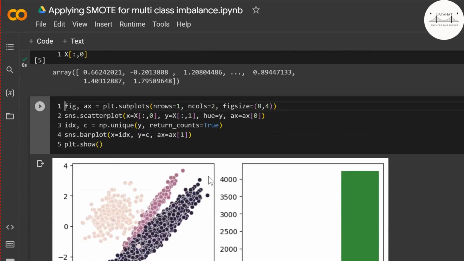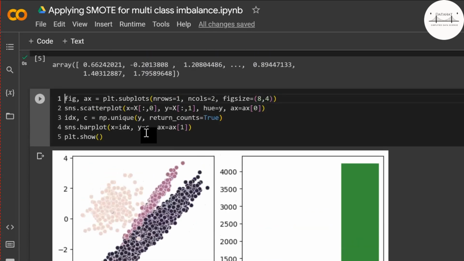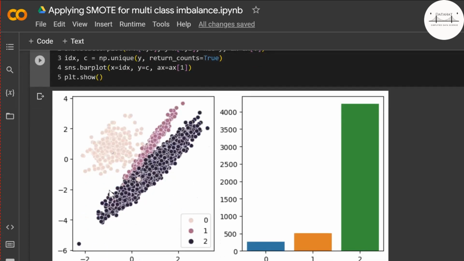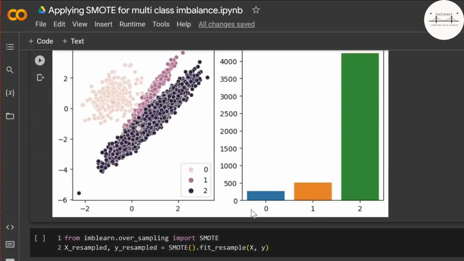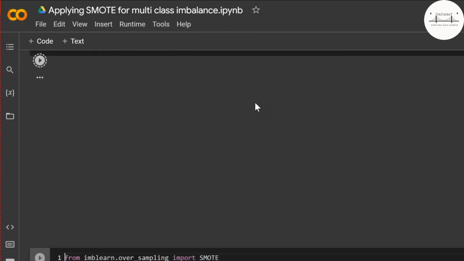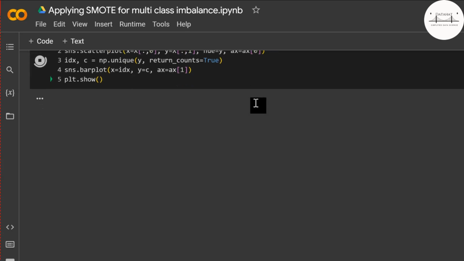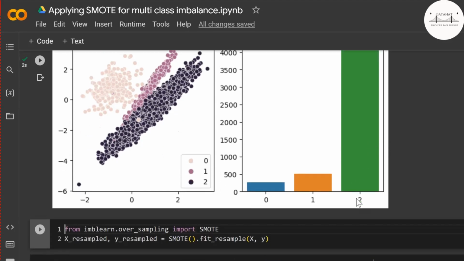Let us see how the distribution of the dataset is, using a scatter plot and a bar plot. We are calling the scatter plot on the two features, and we are using hue as y. This will help us create separate coloring for each of the classes. And the other one is the bar plot with the classes and the corresponding frequencies or counts. When I execute this, you see we have three classes here. The classes are separated with slight overlap, and the distribution is somewhat like this.